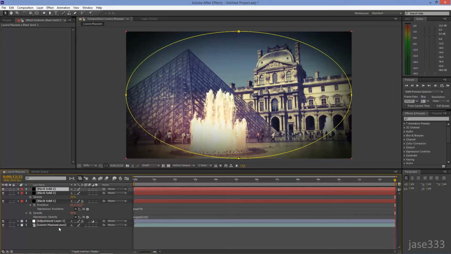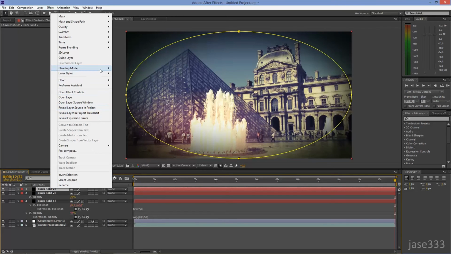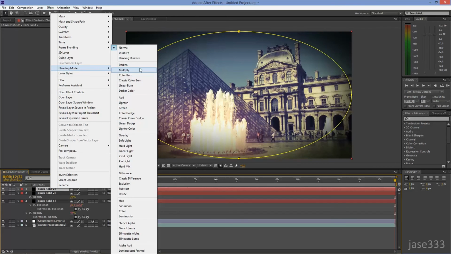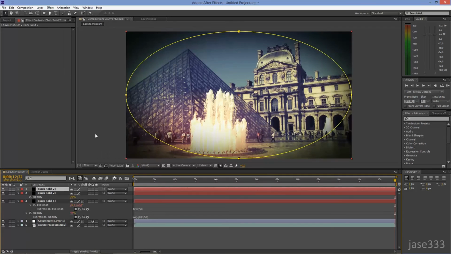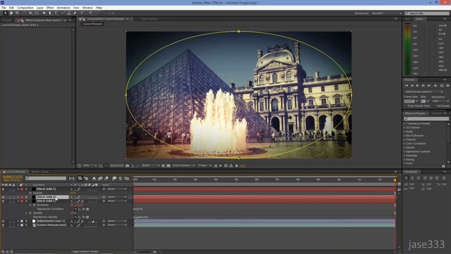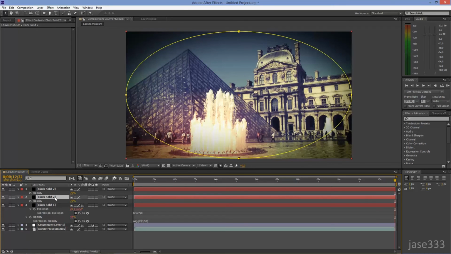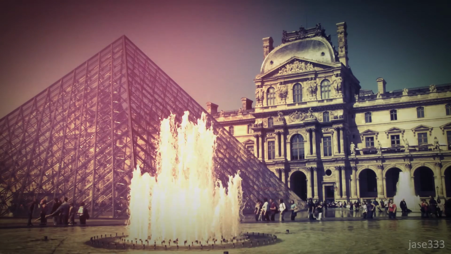Duplicate the top layer by pressing Ctrl D on your keyboard, and set its blending mode to Overlay. Drag the layer below the other one, press T on your keyboard, and set the opacity to 40%. Click on RAM Preview, to see the result.